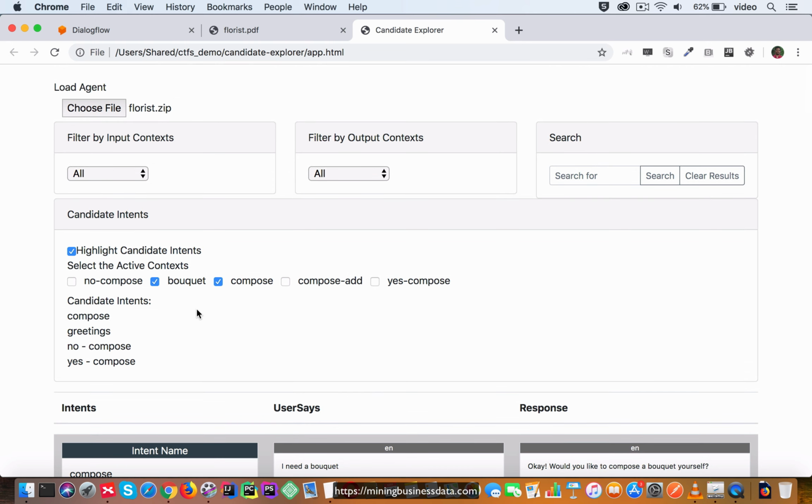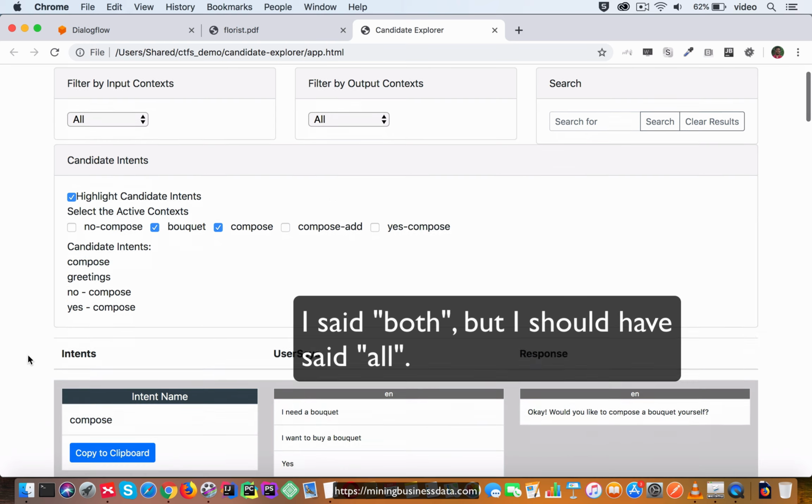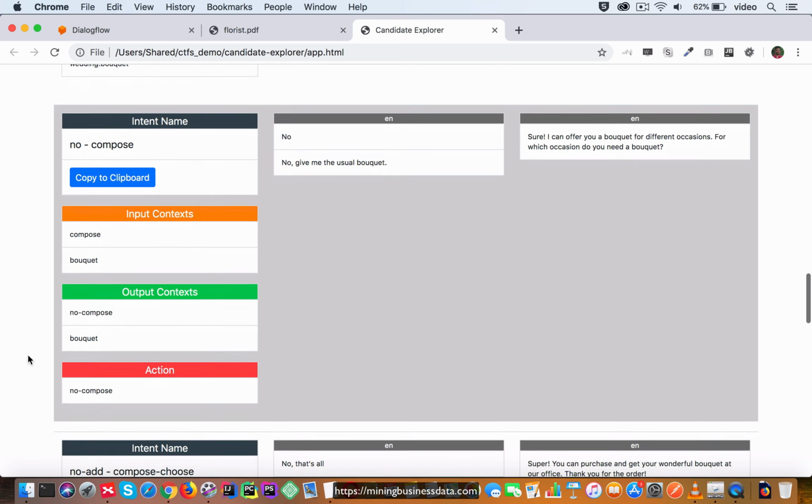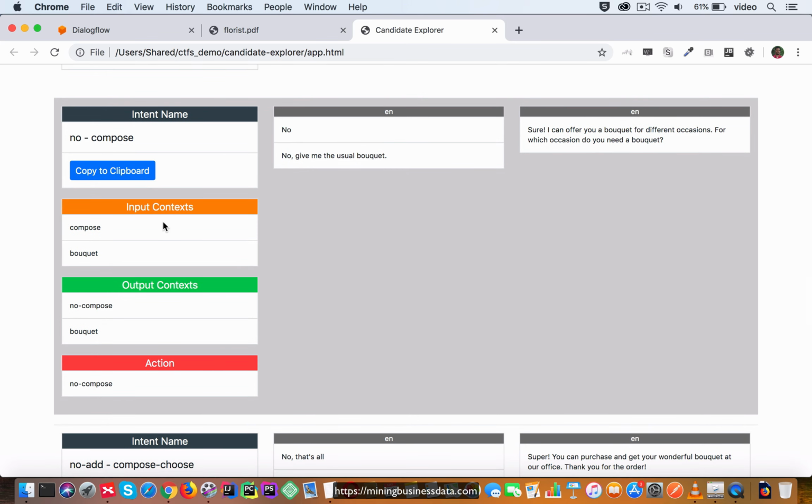And the reason that neither of these intents became candidates when just bouquet alone was selected is because unless both the contexts in a given intent are active, it will not become a candidate. What I mean to say is, if you have multiple input contexts in an intent, unless all those contexts are active, that intent cannot be a candidate and it cannot fire at that step. In fact, that is pretty much the entire point of using these input contexts, because you can use them to guard your intent. You can use them as a way to make sure that your intent does not fire until the context that you are interested in is actually active.